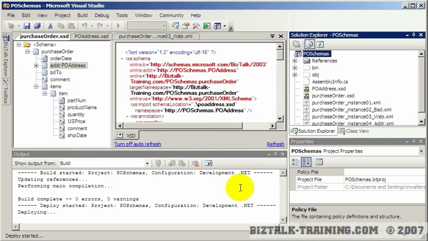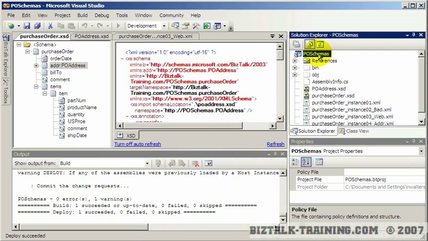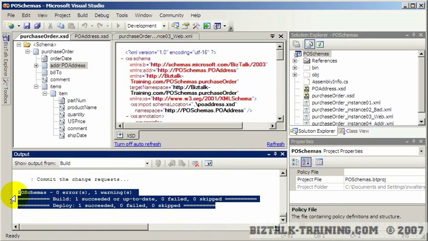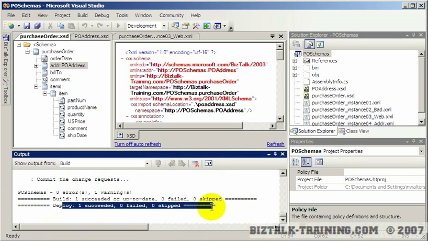As a matter of fact, I'm thinking that's what I need to do now, because I actually have two different projects and I do want to combine them. But first of all, let's look and see what happened here. It says that the build was successful. It will automatically recompile it for you if you haven't already compiled it, and then it will deploy it.